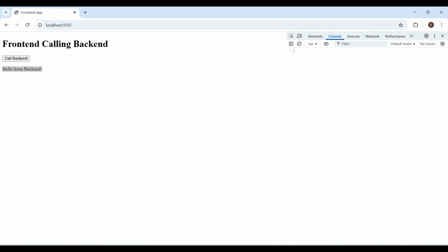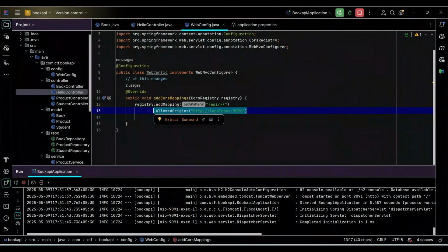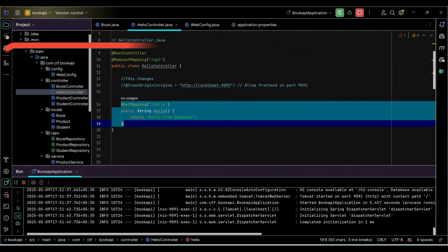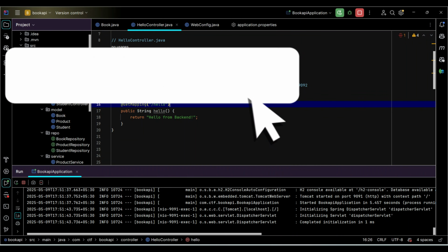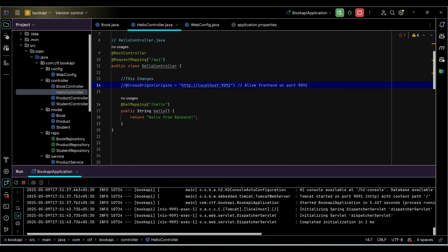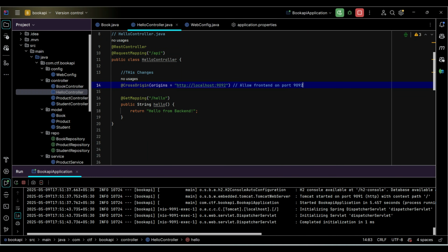Now there might be multiple solutions. The second solution I'm going to discuss is this. Under the hello mapping, I will comment out this code as it was earlier, so this code will not work. Now, over this particular mapping, I'm going to annotate with another annotation called CrossOrigin. This can be written in order to allow the origin coming from this particular request. The request coming from this will be allowed.